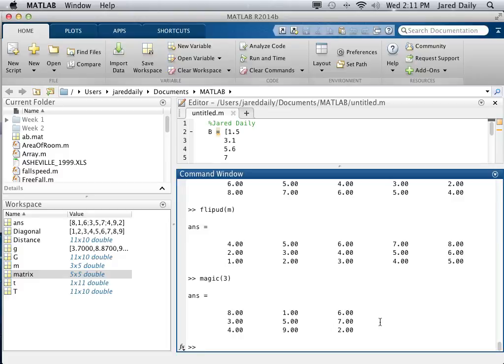The sums of the columns are the same as the sums of the rows. Okay, so if you add all the columns together, they're the same, and if you add all the rows together, they're the same. So 8 plus 3 is 11 plus 4 is 15, and 8 plus 1 is 9 plus 6 is 15, right? And 3 plus 5 is 8 plus 7 is 15, 4 plus 9 is 13 plus 2 is 15, and 1 plus 5 is 6 plus 9 is 15. So you always get 15 with this magic matrix.